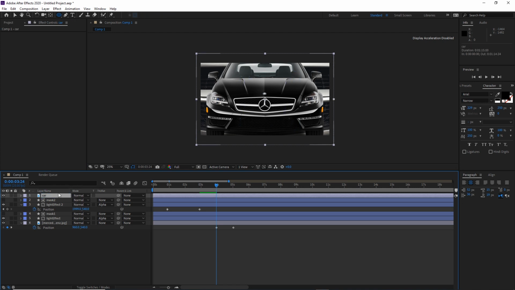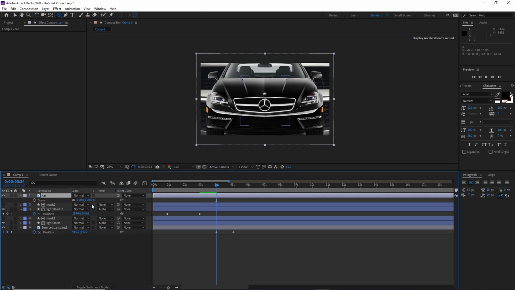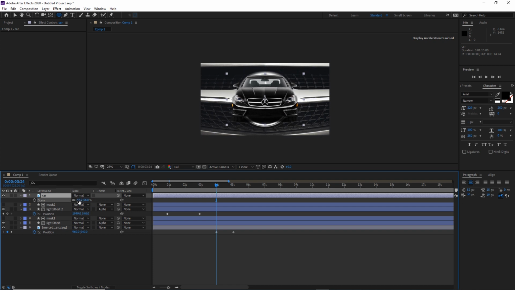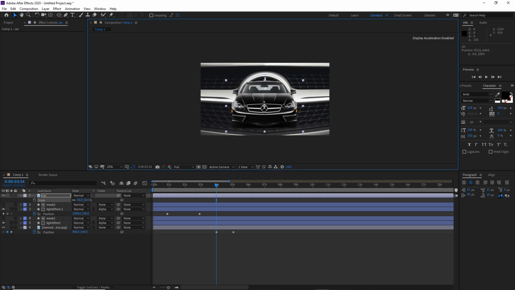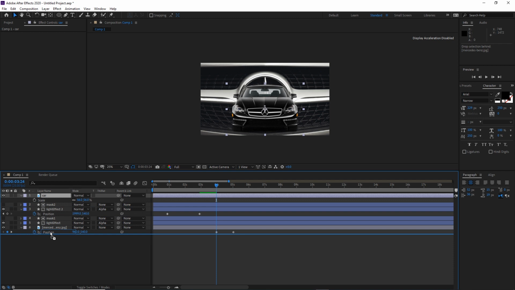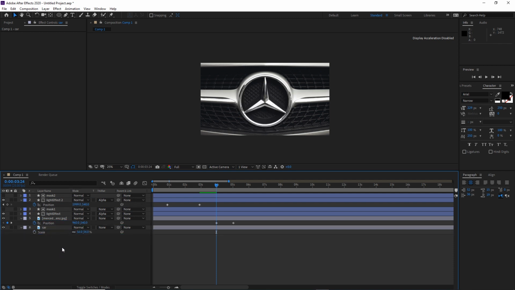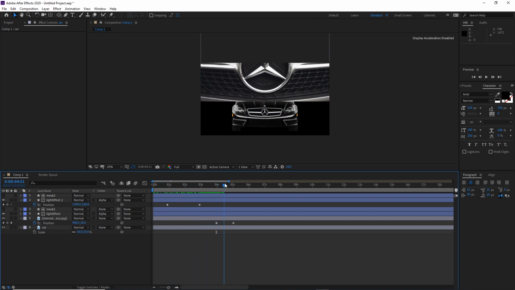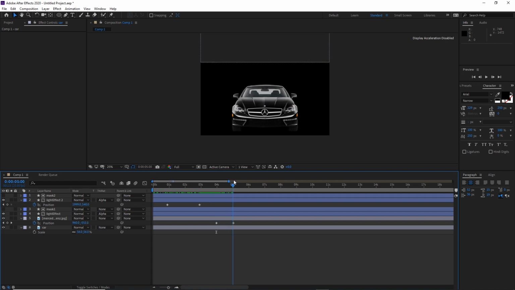I will hit enter. I will rename this to the car. I am going to scale it down a little bit, so I will hit S and scale it maybe like so. Zoom it, move it down a little bit with the shift, so it is going to stay in the middle. And now I want to put it to the bottom, like so. And now my car is not going to be visible, but when this Mercedes logo is going to go up, my car is going to be revealed.